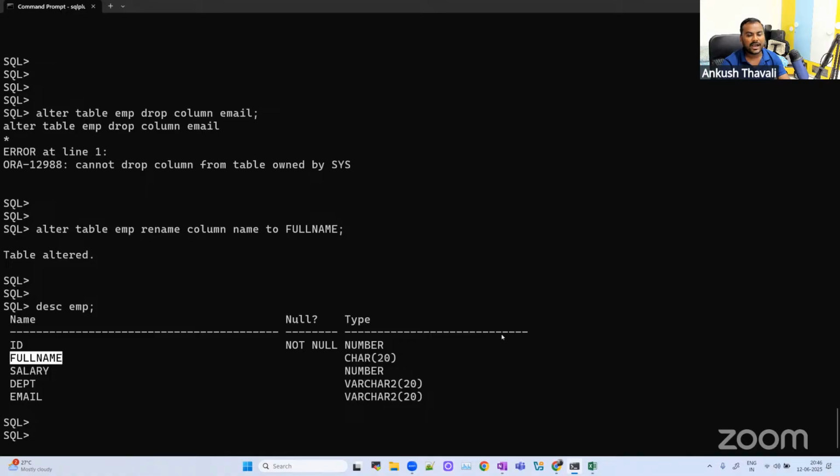And if you want to add a primary key or remove a primary key, that is also possible. Now this table already has a primary key, but if you want to add a primary key, you can use a command like alter table, table name, add constraint. Constraint means basically it will create a constraint. It's a primary key only.